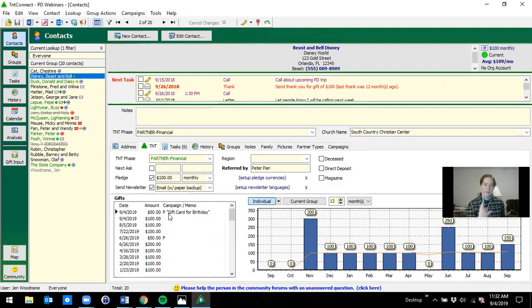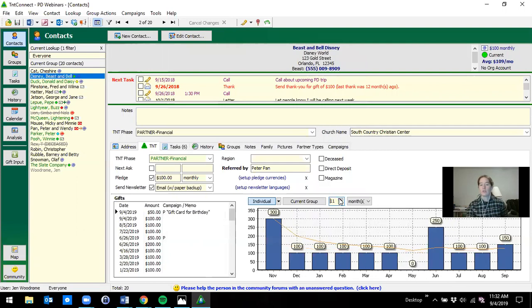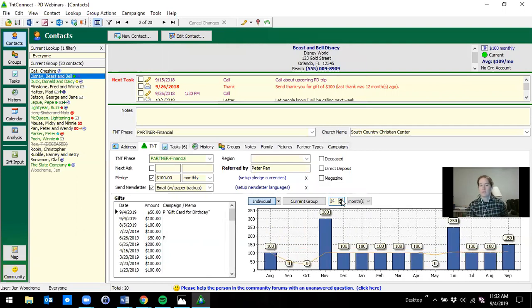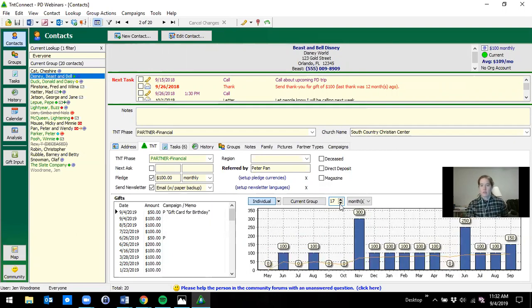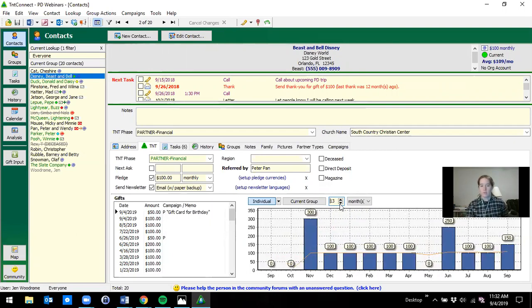Going to the right of that portion of the screen, you'll see this chart. By default it shows you 13 months, just letting you see how this partner has given over the past year. You can increase or decrease the number of months you're looking at, if you just want to look at the past 6 months or the past 2 years. I typically leave mine at 13 months. That's just most relevant to me when I'm doing partnership development.